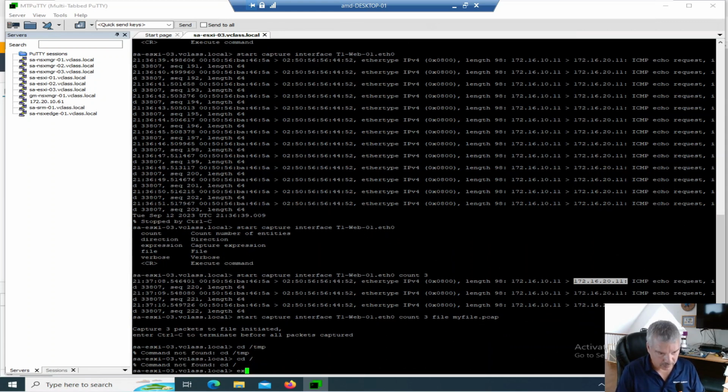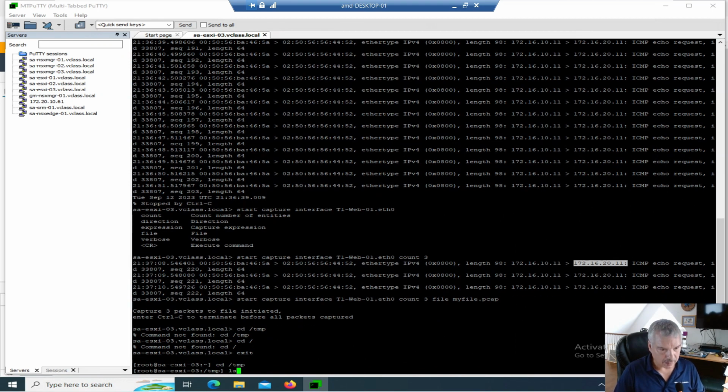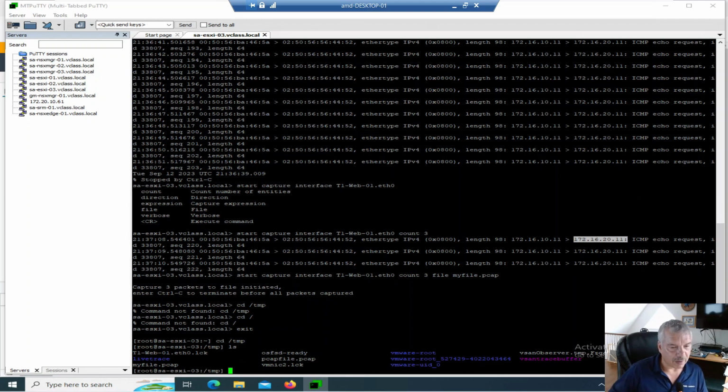And if I go to cd space temp, oh, I got to exit the NSX CLI. And you'll see my file, pcap. So you can save it. I don't know if that's a good idea. You don't want to fill up the space on your host, right, guys? So just food for thought.